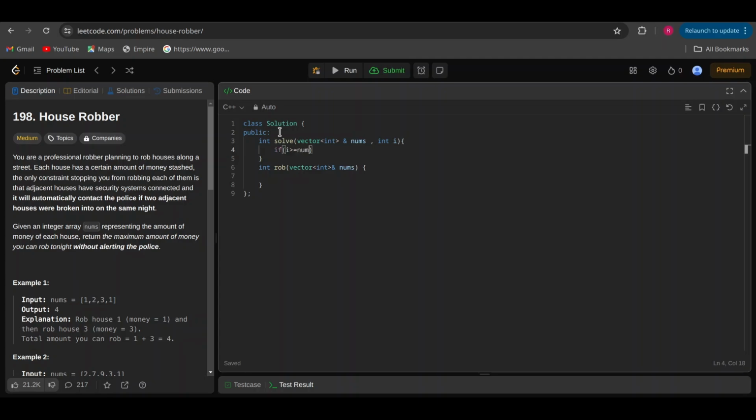If i is greater than or equal to nums.size, we can simply return 0, which means we have iterated through all of the houses and we can't rob any house, so we are returning the value 0 here. And then we can check after including this house first. If we are including this house, then we have to skip the adjacent house. That's why I've done i plus 2 here, and then add the amount of this house to this.